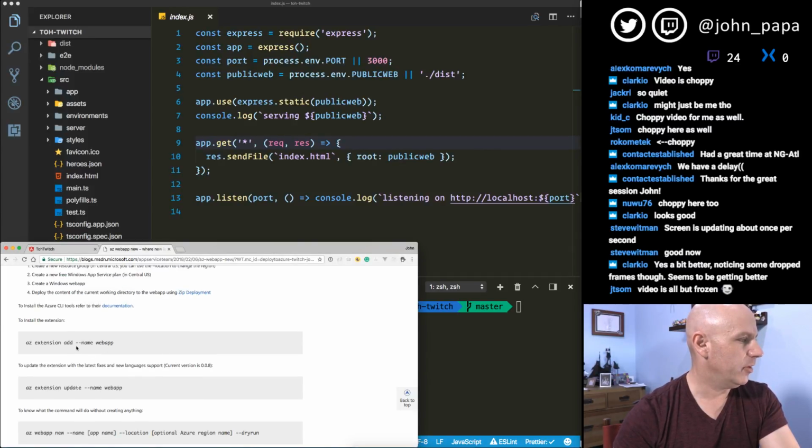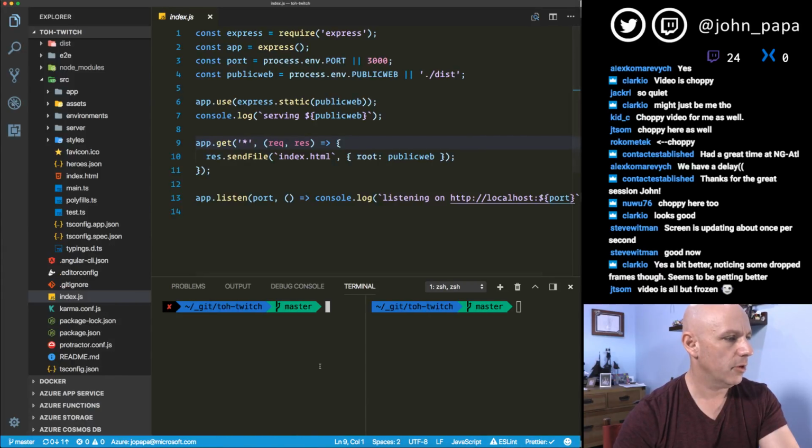You basically do az extension add, and then we can update it, and then we can use it. So come back over here. We should be able to type az webapp new, and then we say -n for the name. And what do you want to call this new app we're creating? Anybody got an idea?